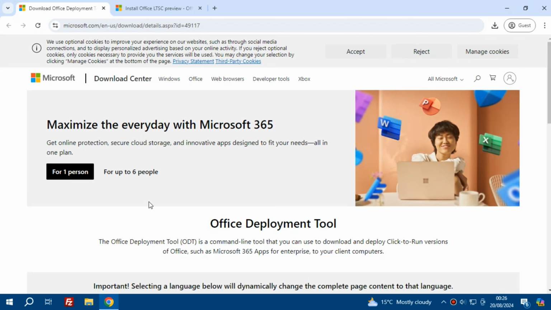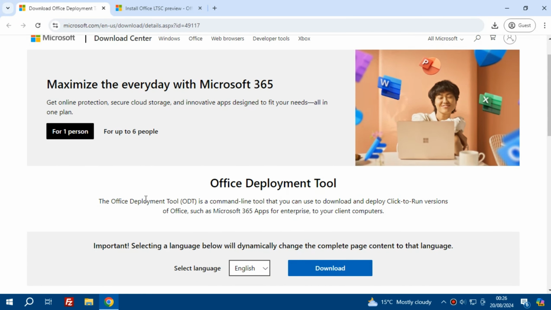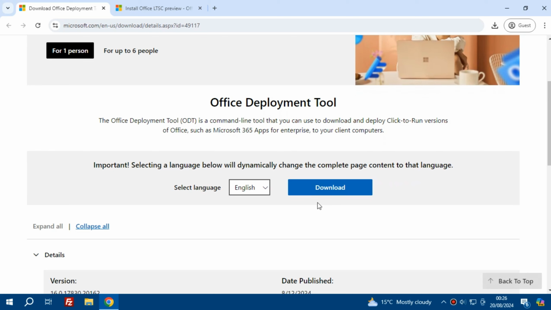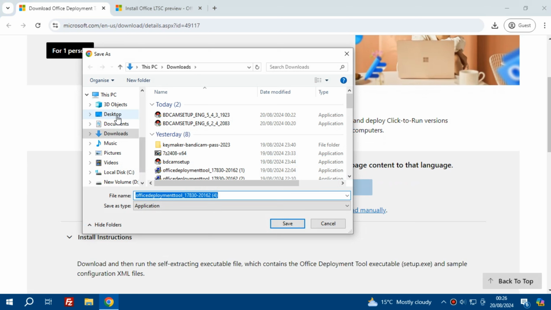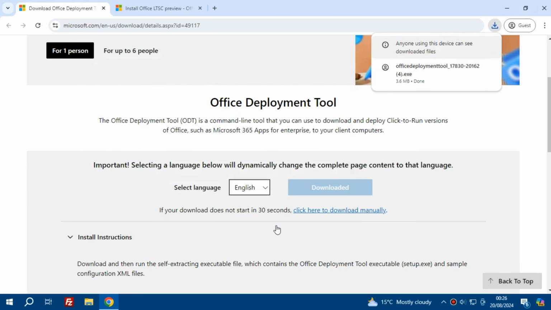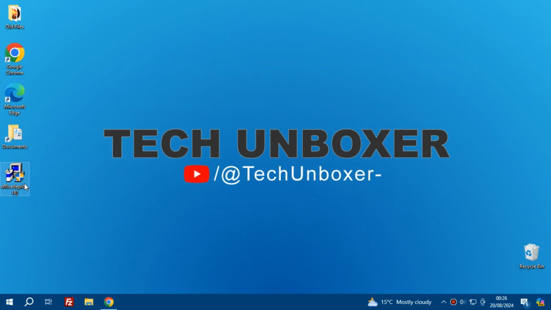First of all, we need to download Microsoft Office Deployment Tool. Links in the description of this video. Click the blue download button to begin downloading. Save the download file to your desktop for now. The download will only take a few seconds as it's a really small file. There's the downloaded file, but don't open it just yet.